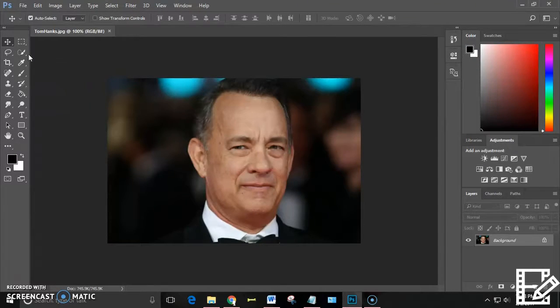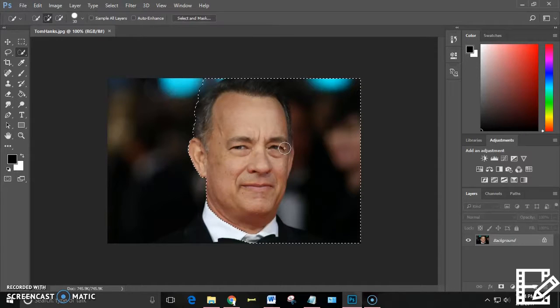Okay guys, now we're going to start picking on Tom Hanks. So, this will be the last part. I've showed you the basics. Now let's move on to masking. Masking is a little more difficult, but it's not really that hard if you can use this, like I said, the quick selection tool. You can just drag, and it's usually pretty good at finding it.